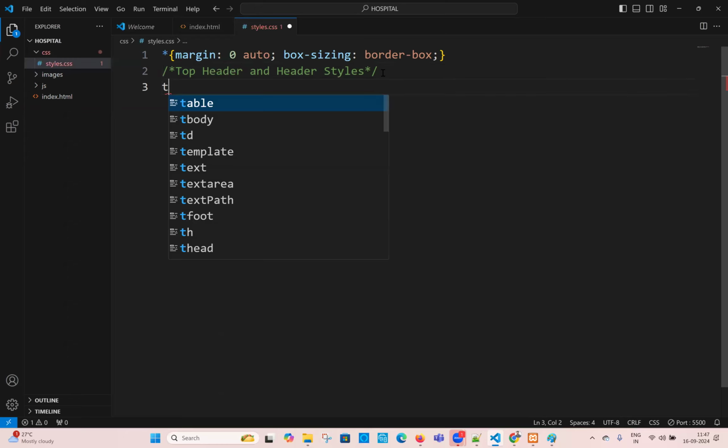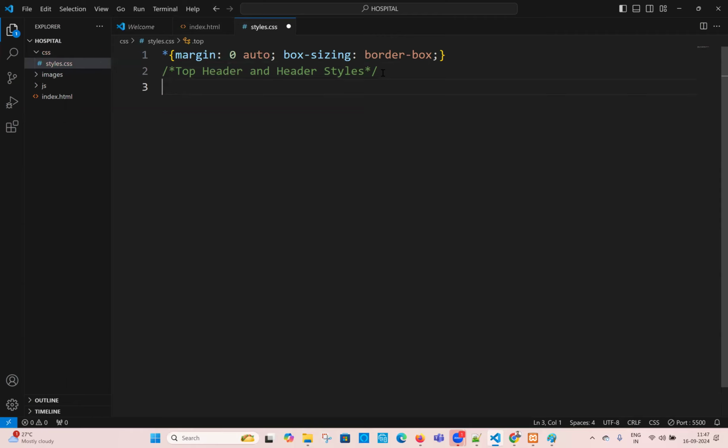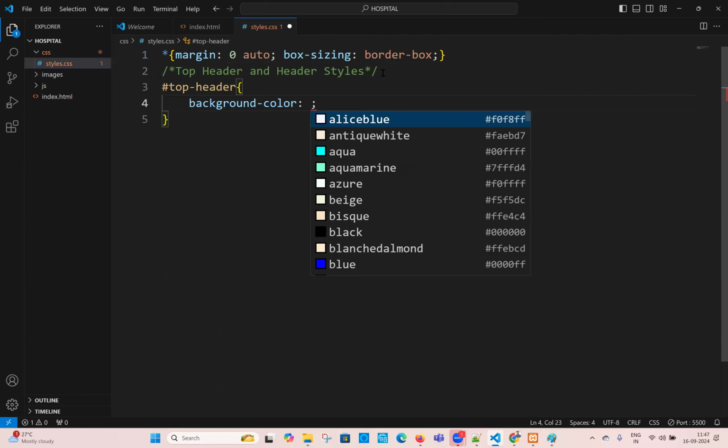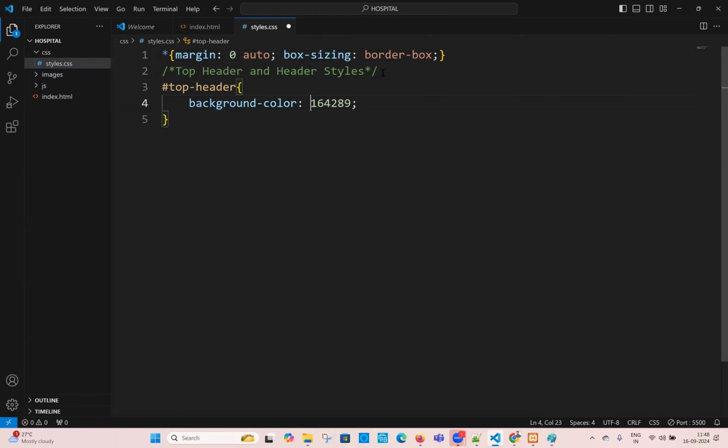So this is going to be dot ID, top header, hash. Background color. This is the background color. Hash should be there.